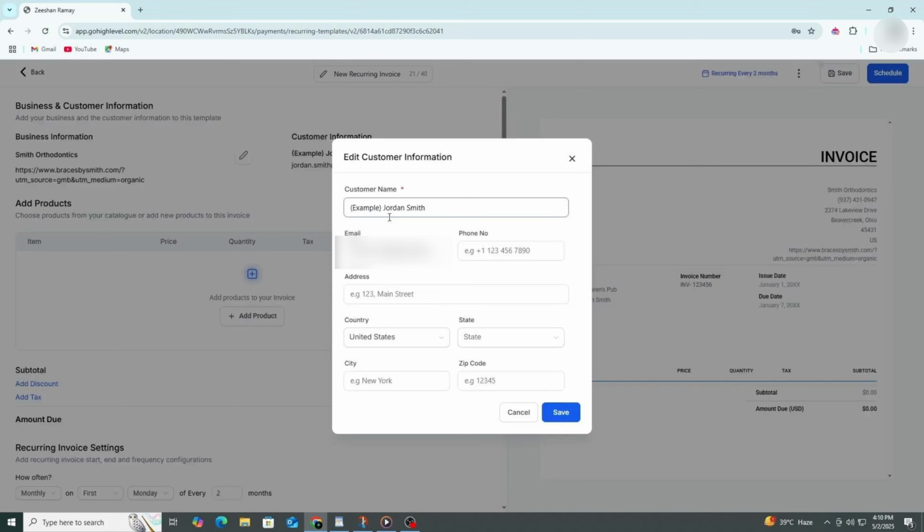Below that is the Add Product section, where you list each item or service as a line item. You can either choose from your existing product catalog or type in the details manually. Enter the price, quantity, and, if necessary, tax. You can click Add Tax to select a saved rate or enter a custom amount. If you want tax applied automatically to every item, toggle the switch labeled Enable Tax Automatically.